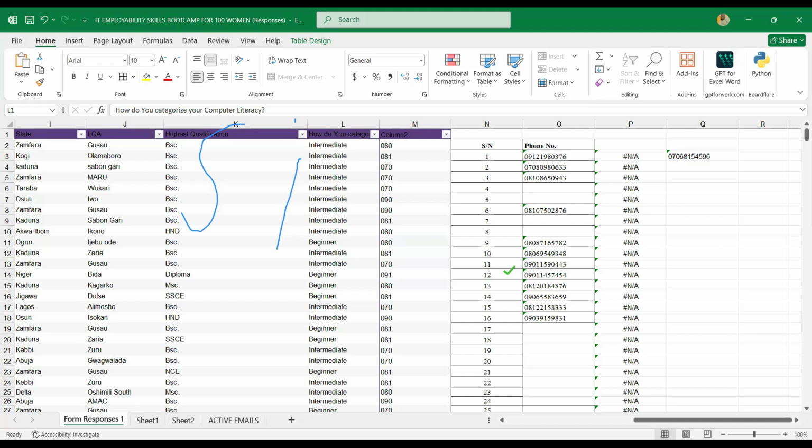So you see someone is writing yes. This is just like an overview that you are going to have. So for this one that wrote yes, you can filter and see who this person is that wrote yes. Let me go down and see. So you see this person that wrote yes, I can simply filter and see who this person is. So now we don't know his local government.